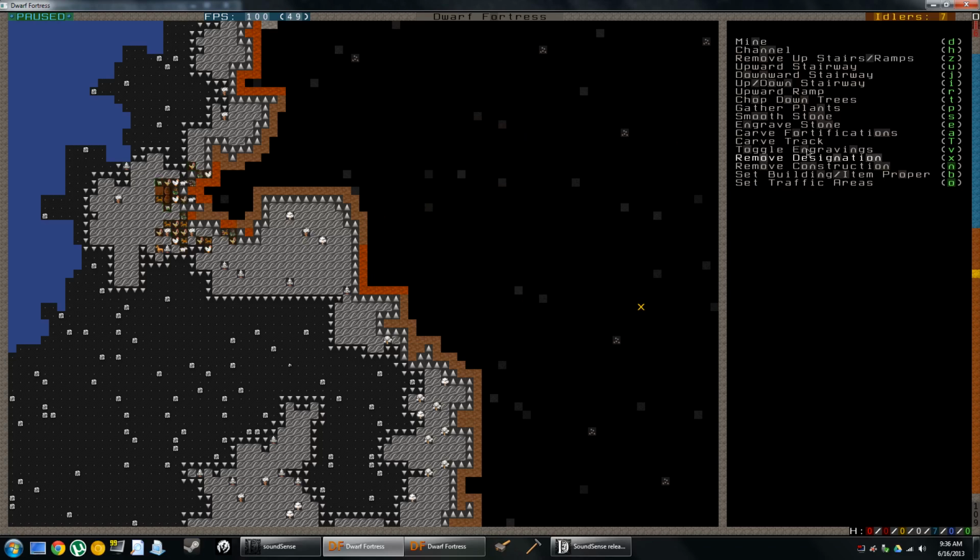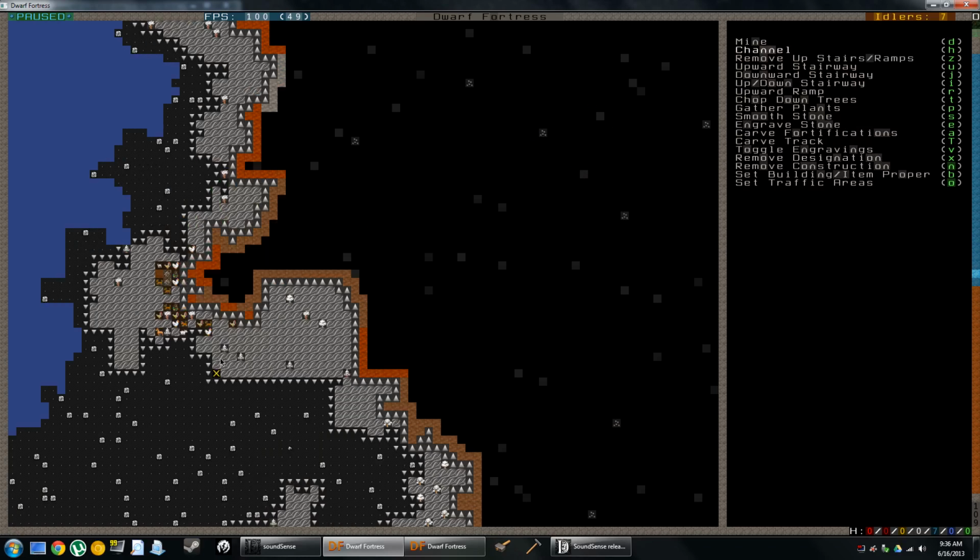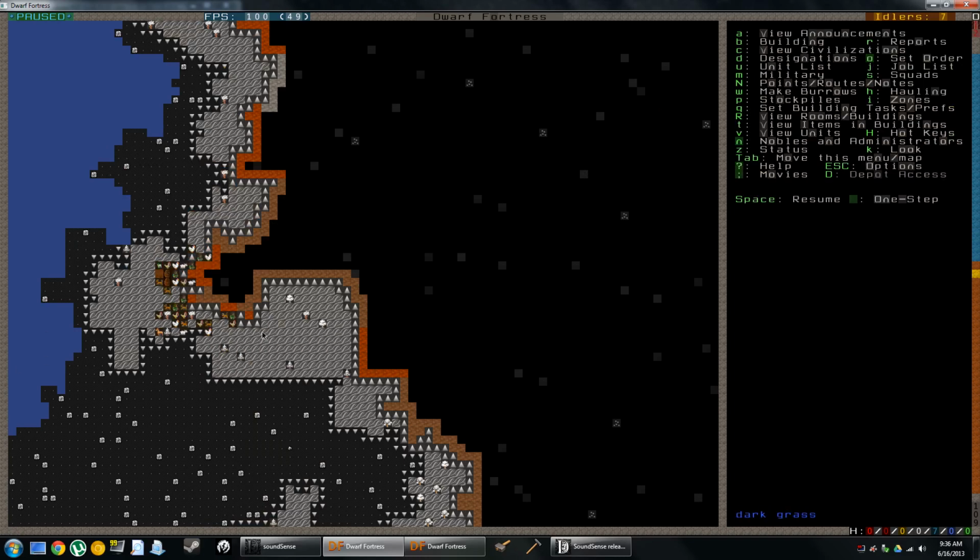Or carve track, which is for minecarts. Fortifications, which is for up on like ramparts if you want to have things that your dwarves can shoot through. Smooth out stone, construct ramps, downward ramps, stairways, etc. Channel allows you to dig through Z layers. And so we'll experiment and play with those in due time.